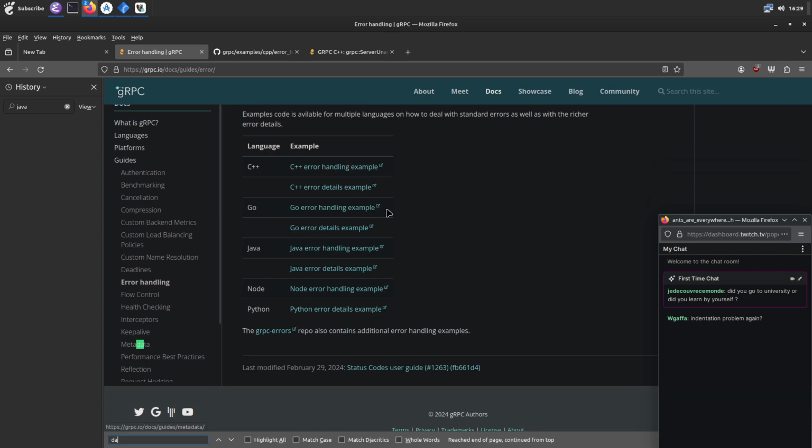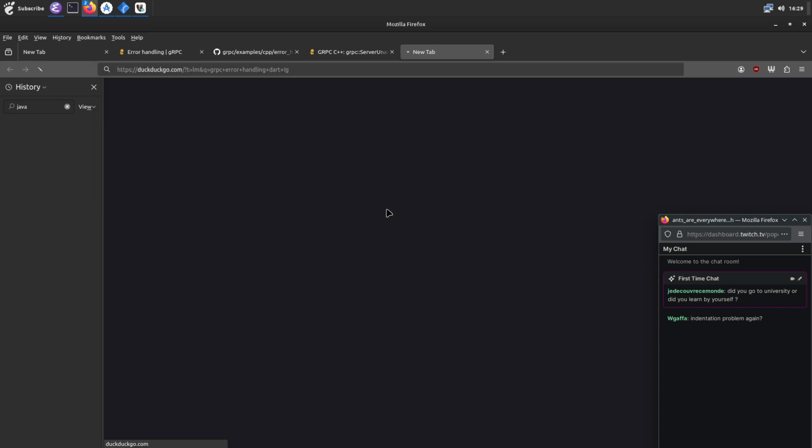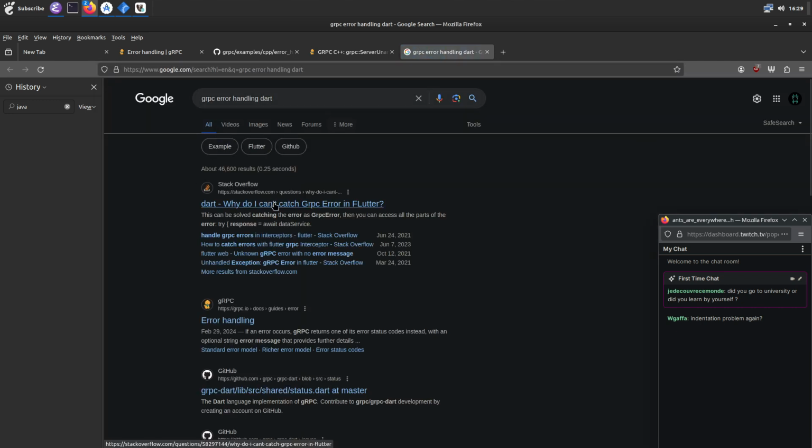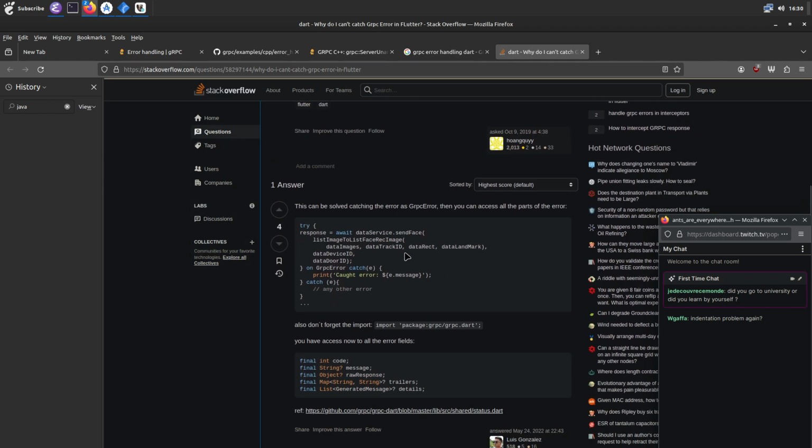Is there a Dart one? gRPC error handling Dart. Why can't I catch gRPC error in Flutter? It's a good question. This can be solved by catching the error as gRPC error, and then you can access all the parts of the error.